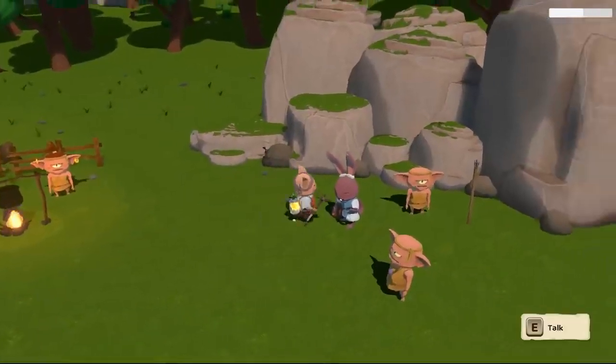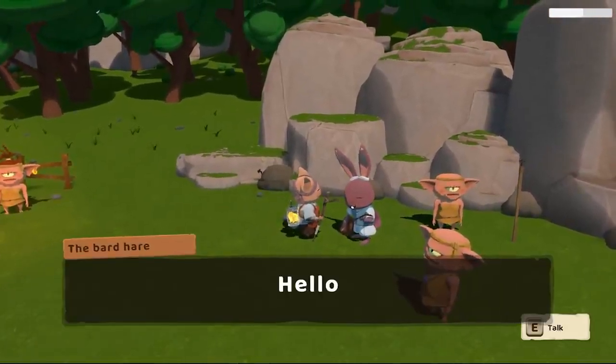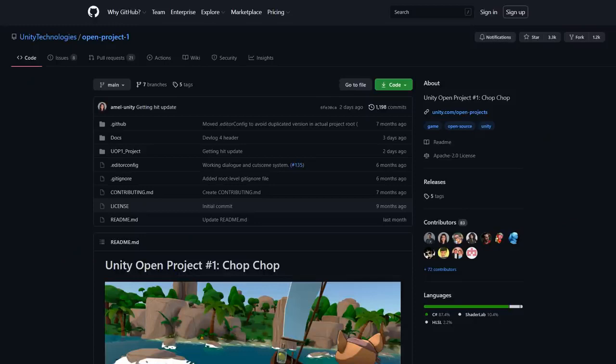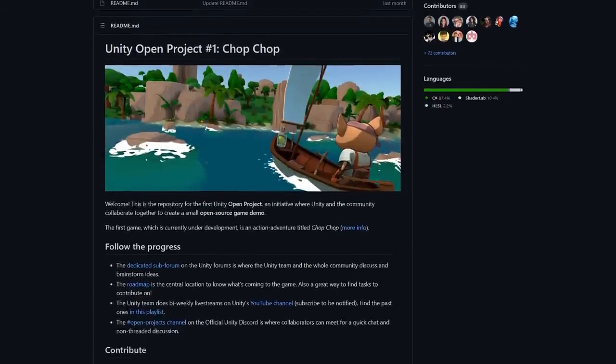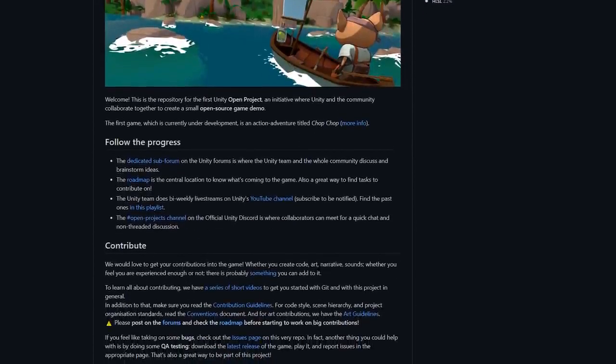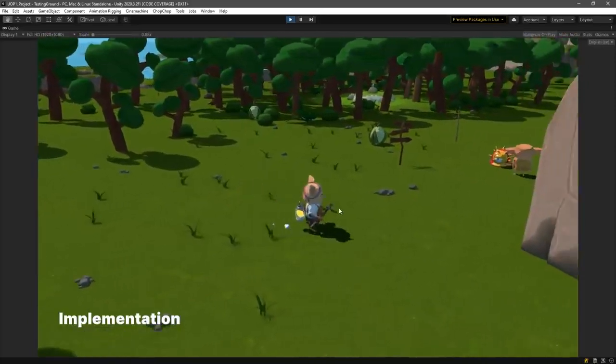Chop Chop is the open source adventure game demo we're making together with the community as part of the Open Projects initiative. As always, the whole game project is available to download, explore, and contribute to using the link provided in the description below. Let's start with the protagonist, an adventurous pig chef named Hamlet.